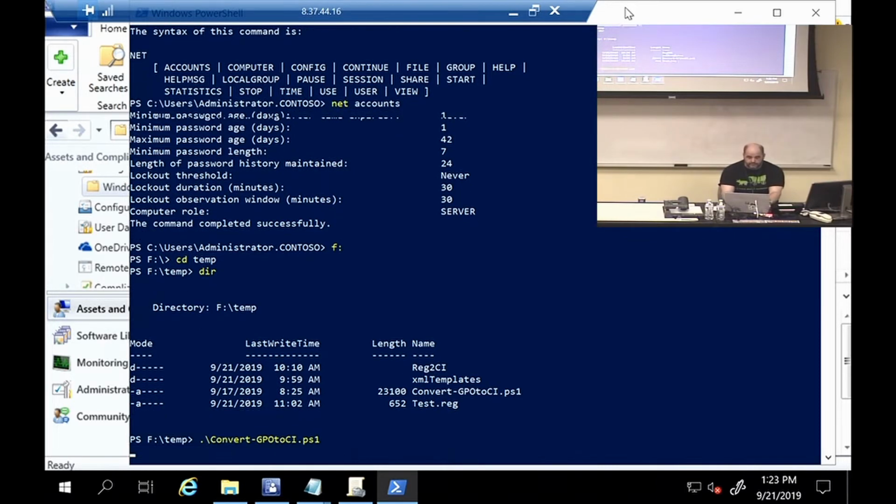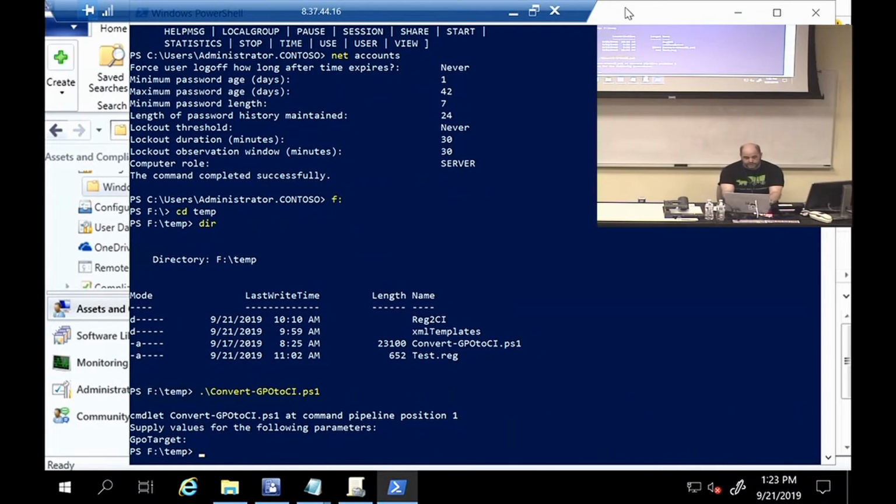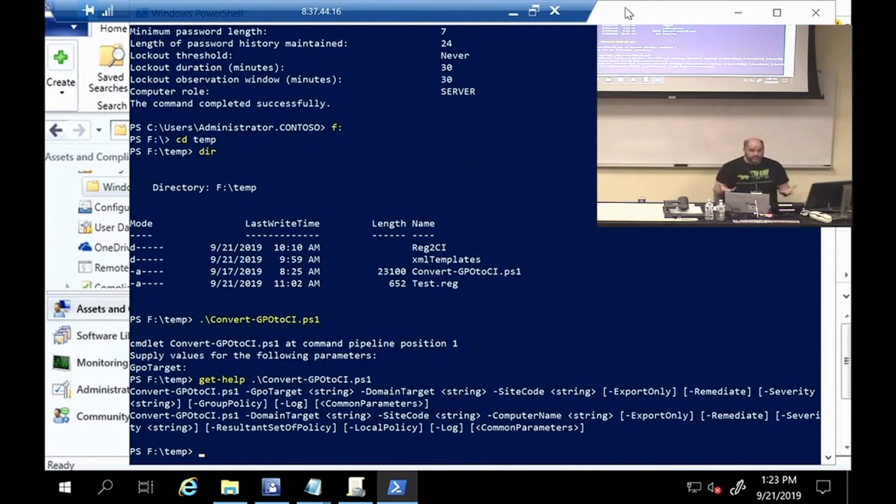I've got the convert from the GPO to a CI PowerShell script here, and we have the doc site, but this is great. It's going to prompt you if you don't put the items in, if you're just not sure or you decided not to read the doc site for this. It does have comment-based help enabled, so you can always run that against it and see what the parameters are. The comments aren't great, but it at least tells you the options that I want to provide.